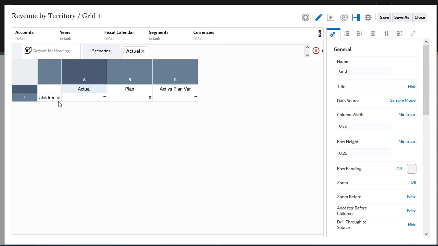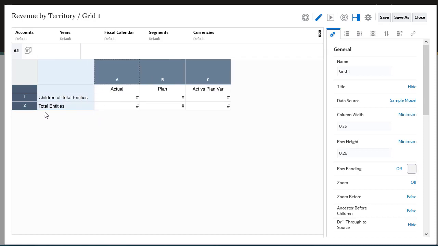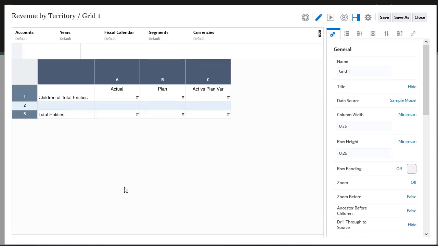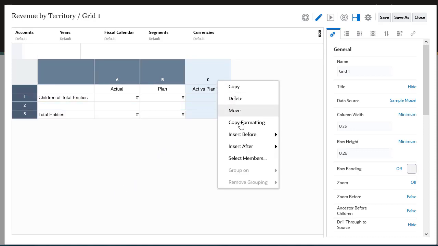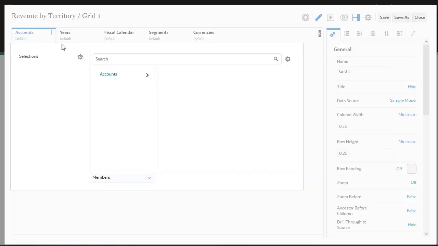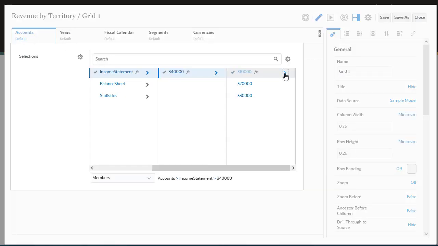Separate the members into individual rows and columns and add a separator row. Insert a formula after the last column that will calculate the actual versus plan variance as a percentage. Create a custom heading for the new column. You can also modify the POV to filter the results.